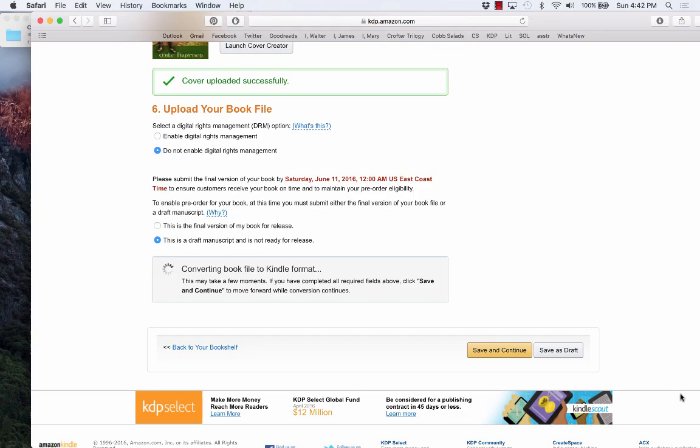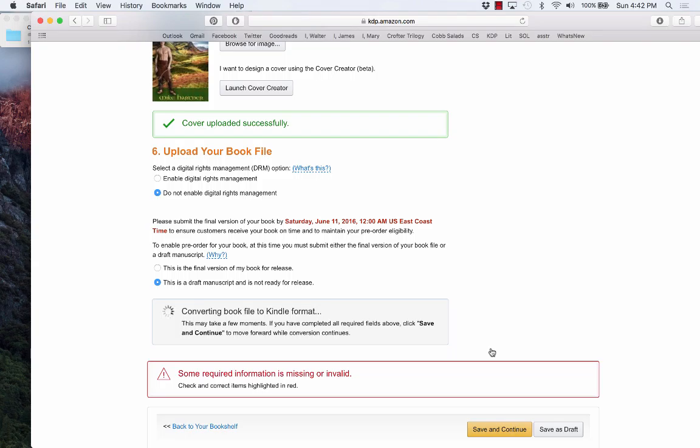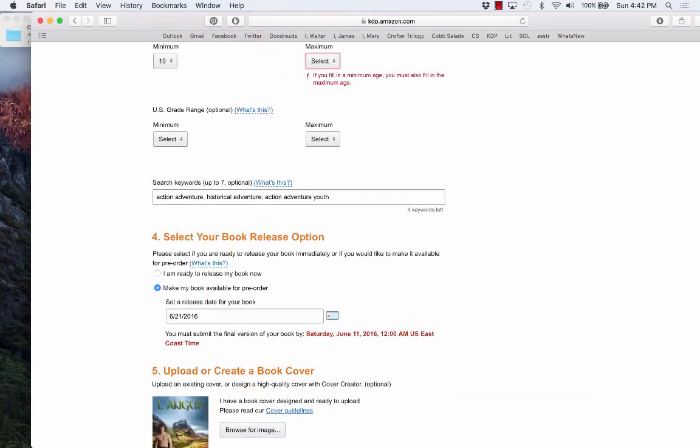If you have completed all the required fields above, click Save and Continue to move forward while conversion continues. Everything up here is finished. Cover is uploaded, so let's do Save and Continue on this. Some required information is missing. Apparently I've missed something. Let's go back and find out what.